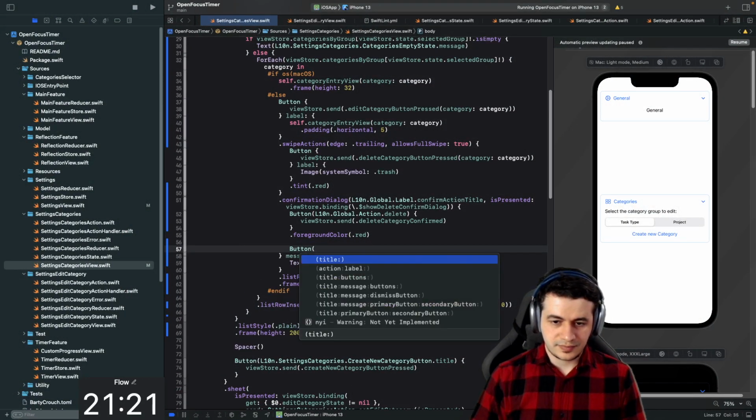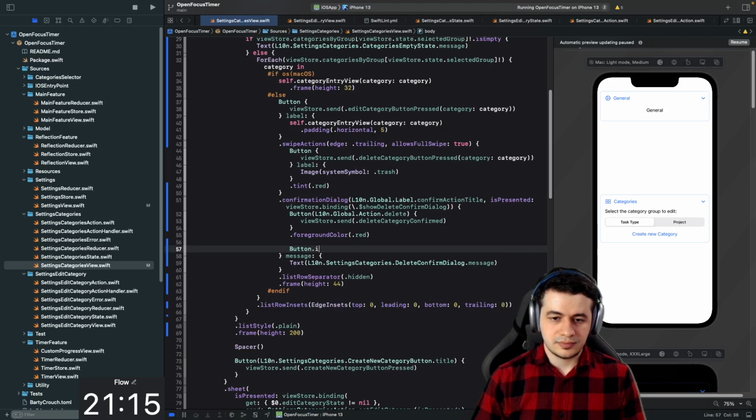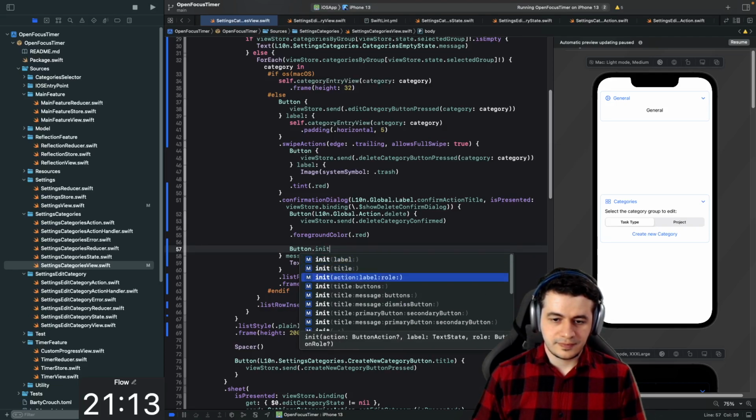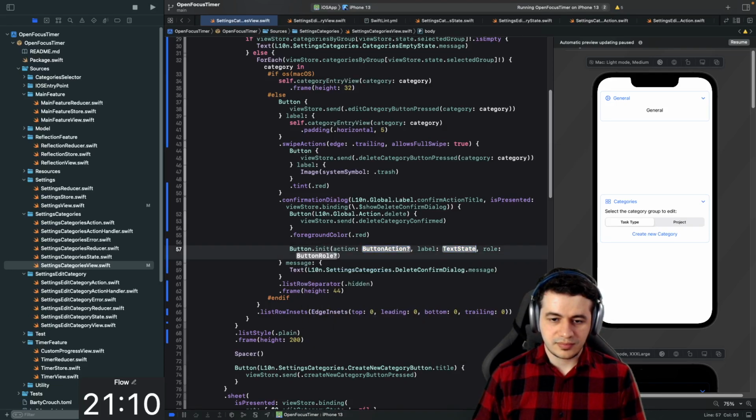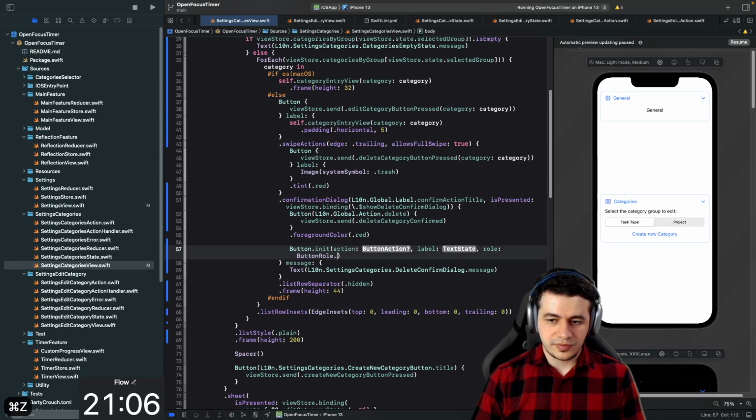Button. We have this role thing. Button role dot destructive. There we go. This is what I wanted. Now we have the action.